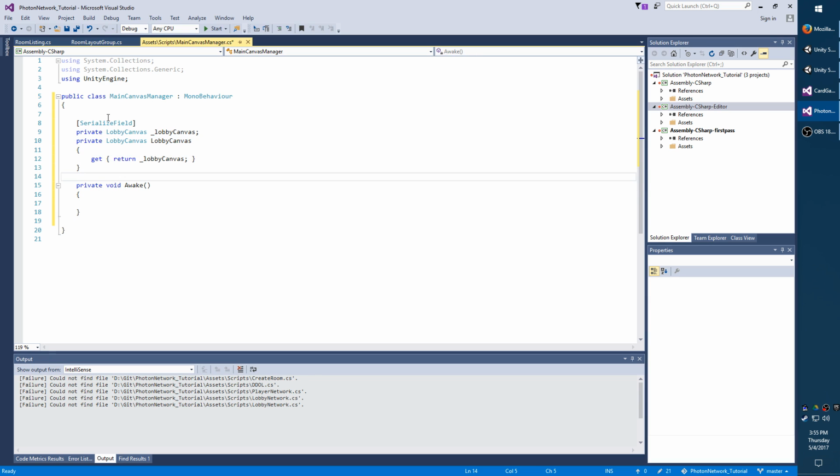You're probably wondering by now why I just don't do something like this. And the reason is because you can't actually use an accessor on a serialized field. Unity does not like it and things break. So that's why I use the underscore version, and then I get it with an accessor.